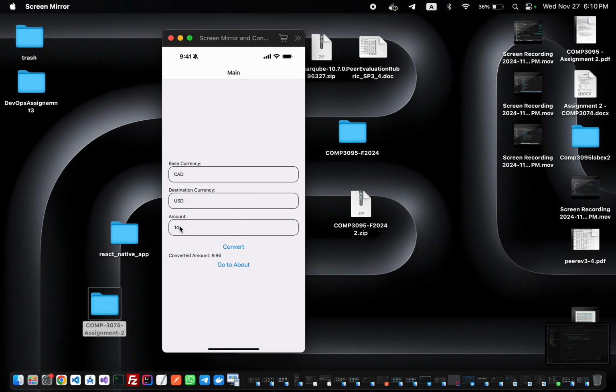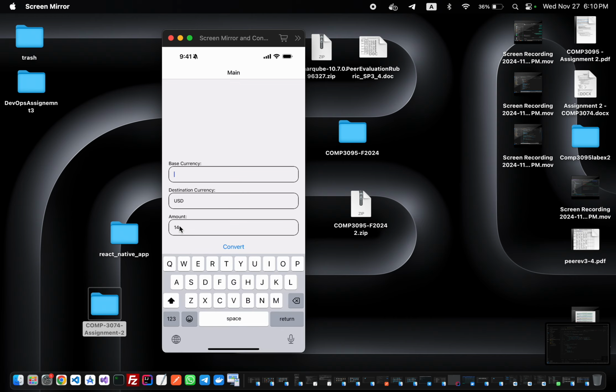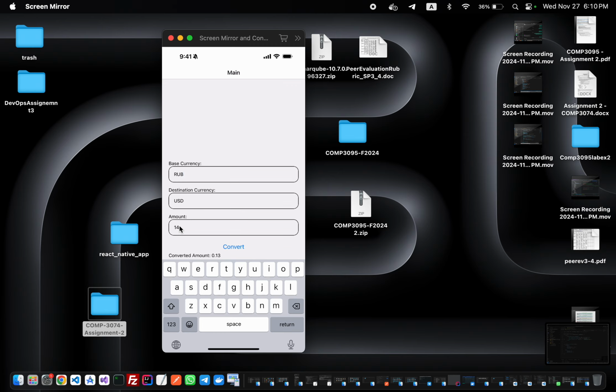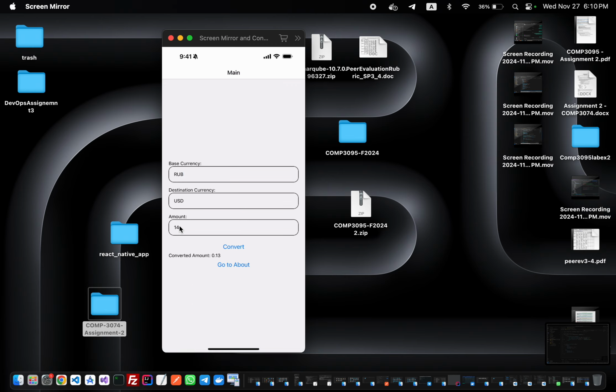As well, we can see that we can change the currency, and we see that 14 rubles is only 13 cents, so bad for Russia.